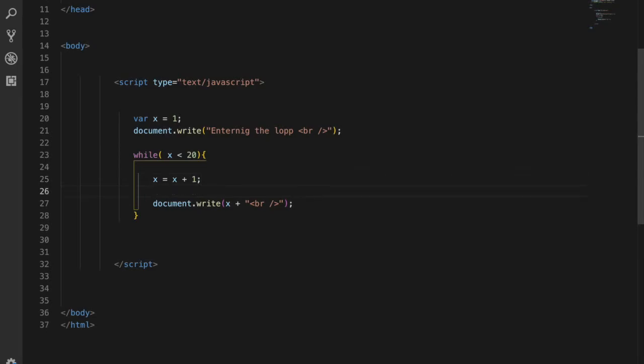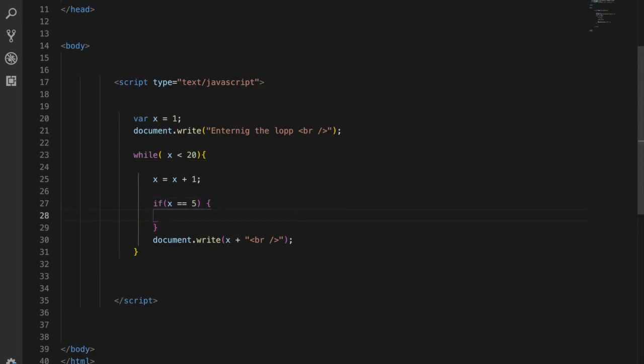Same here: x is less than 20 and then x is equal to x plus 1. But before that, I'm calling the continue statement. I'm saying if x equals 5, the same formula, then continue. So whenever x comes to 5, it takes out the 5 and the rest continues. Let me go on the page and refresh it. Now you can see 2, 3, 4, and there is no 5. It took out the 5 and then continued again with 6, 7, 8, 9, 10, and all the way up to 20.